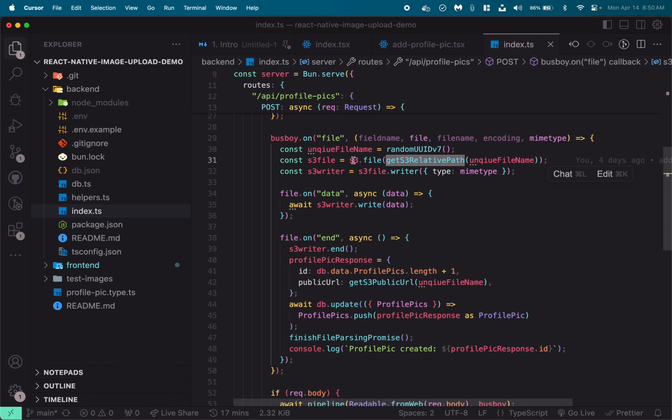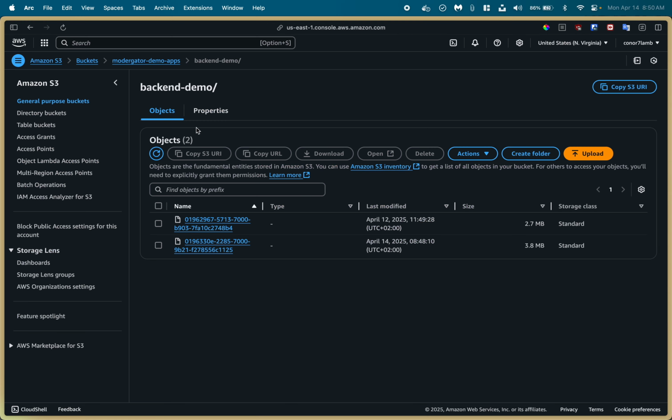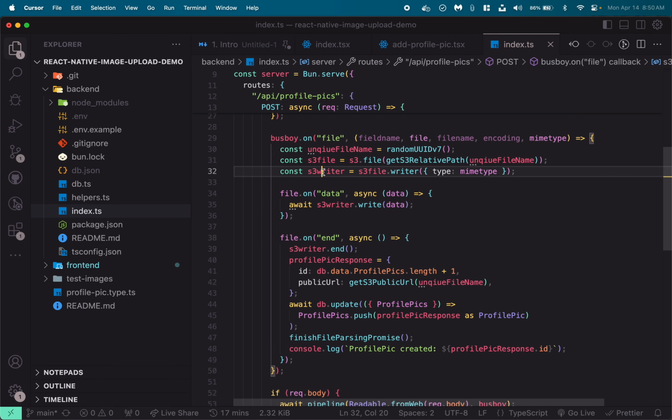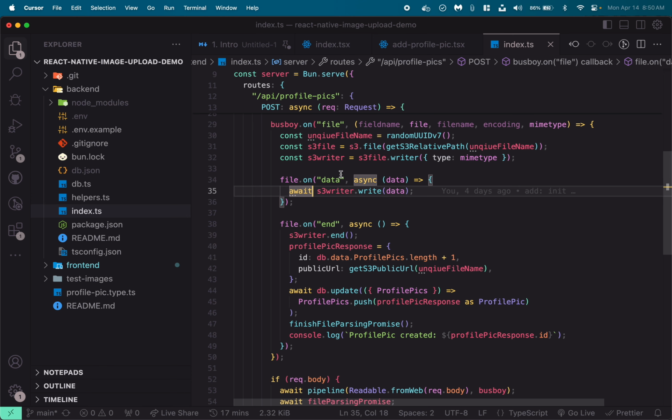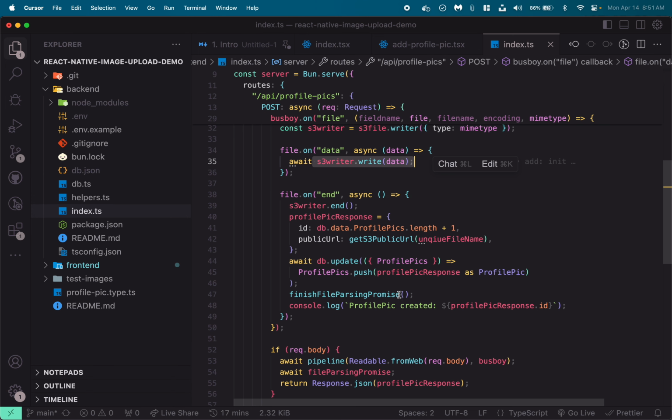And then we give it the path. So the path is actually that backend, where is it? This, backend-demo/file name. And we create a writer, and then for each chunk of data we receive, we just stream that right into S3, as each chunk. It's quite simple, just like a pipeline straight through.